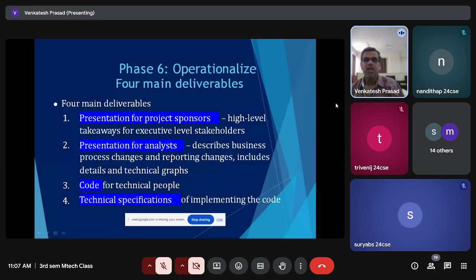In the operationalize or operation phases, they not only make it work, they also have to convince all these project sponsors. Maybe there are entrepreneurs, people who are funding it, right? So many people are involved, so they have to convince them. Okay, everything works fine for all the stakeholders.